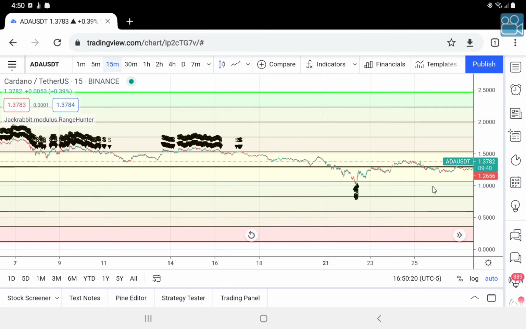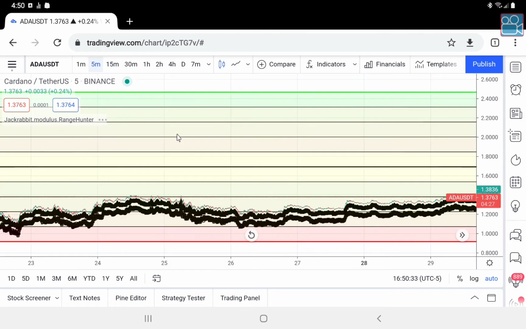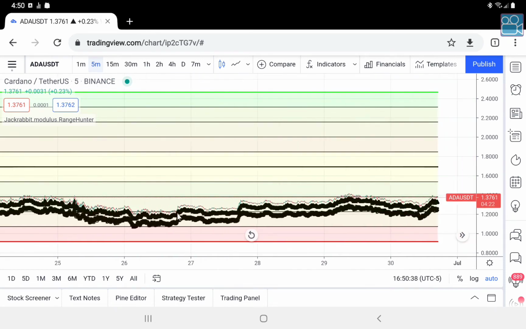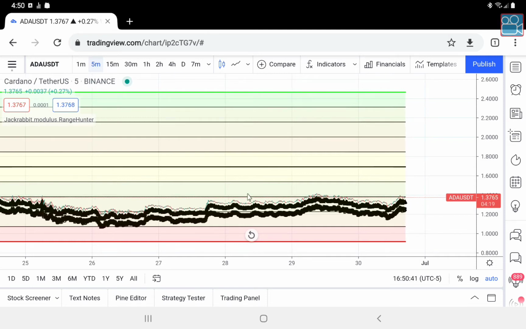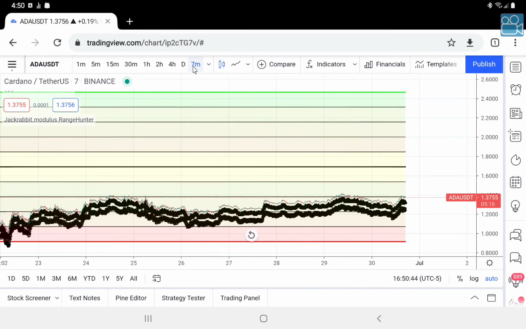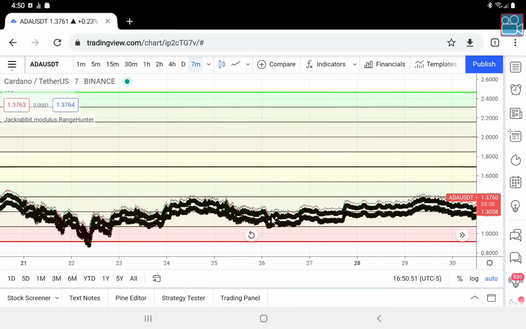Same thing, close to the median, hovering back and forth, mostly overvalued, but some good opportunities are starting to show up. And of course, 5-minute, very much undervalued on the 5-minute. Of course, the 7-minute is also undervalued. But this is a good place to be. This is opportunity. So now, we're going to make one more change.